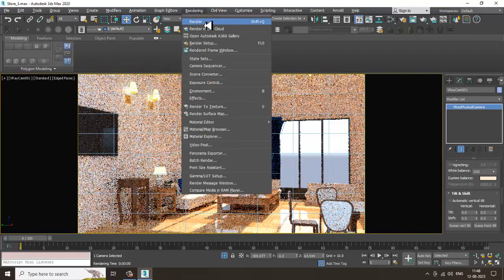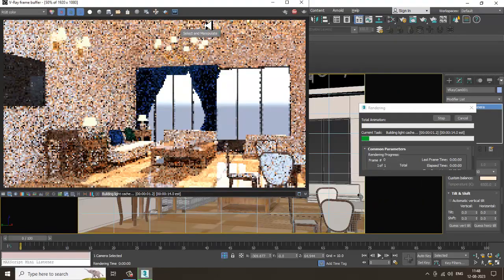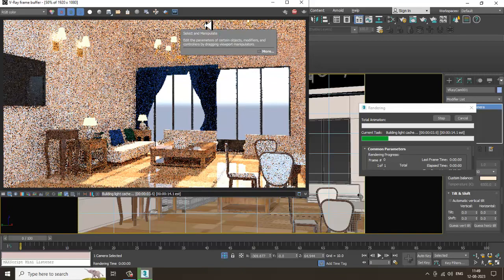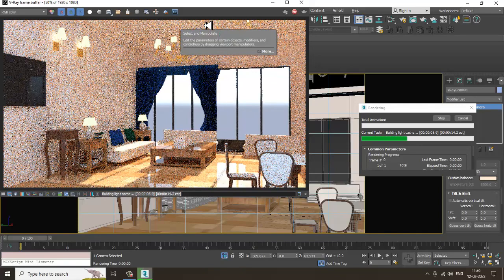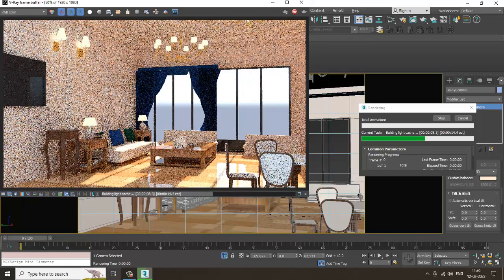So let's render it once over here. After assigning one light, that's what we have assigned, one. That's your V-Ray Sun over here.